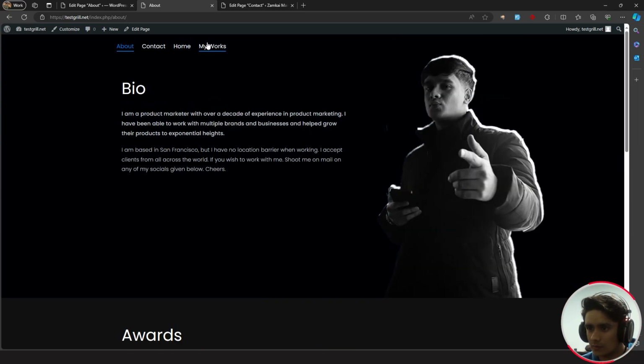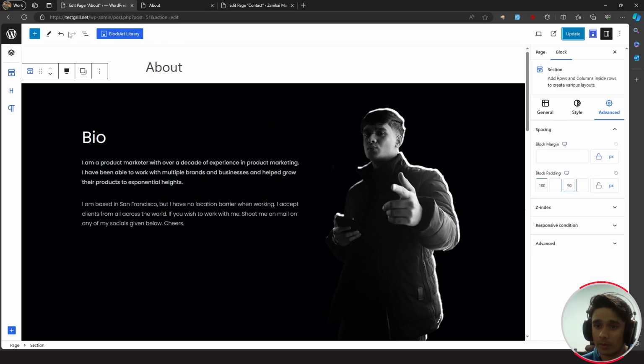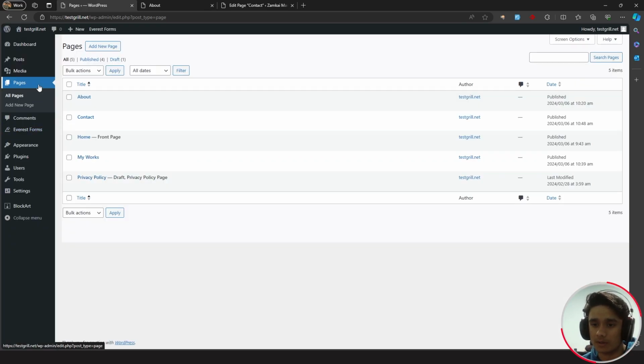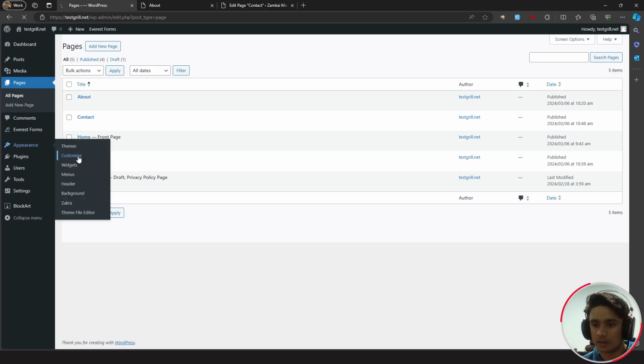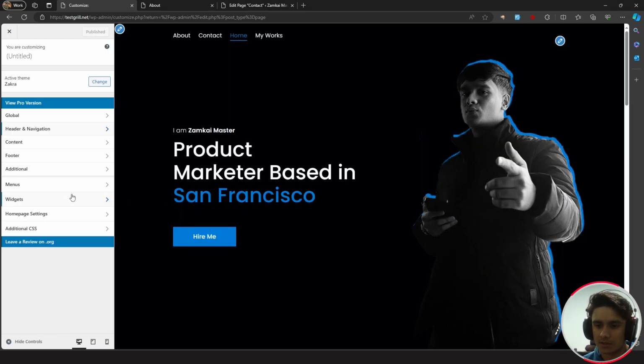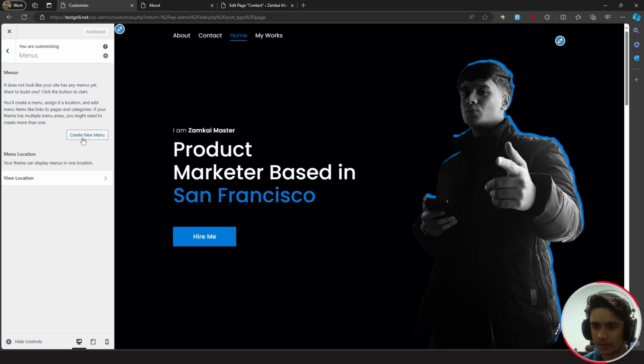One thing that I really need to fix is this menu right here. I think homepage should be at first, so let's go ahead and change that. Right now it is alphabetically arranged, but I don't like it. I just think that the homepage should be at first, but you can keep it however you like it. Now to fix that, let's go within our appearance, then customize. So here within customizer, go into menus, and then you can simply create a new menu.